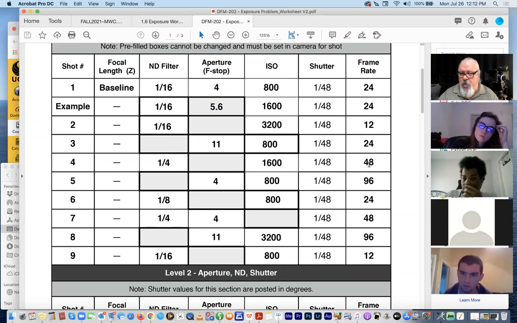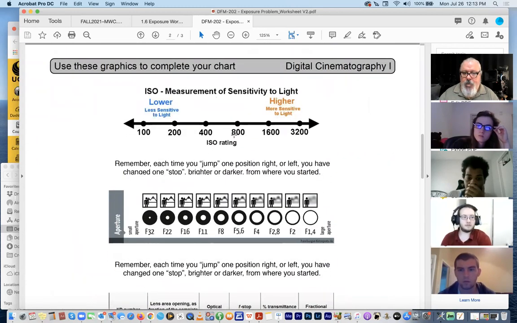-1 for this box. 1/48 is the same shutter speed throughout, so that hasn't changed. But 1600 is the new ISO. So the original ISO was 800, now it's 1600. Let's go to the jump chart. 800, now it's 1600. So this represents what? It's gotten brighter, more sensitive. By? -1 cancels out because this is going.